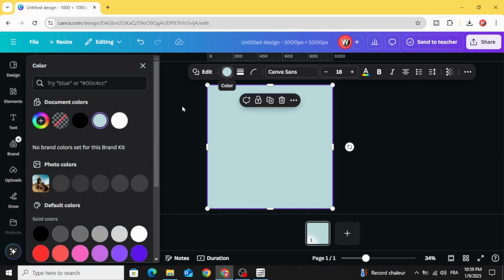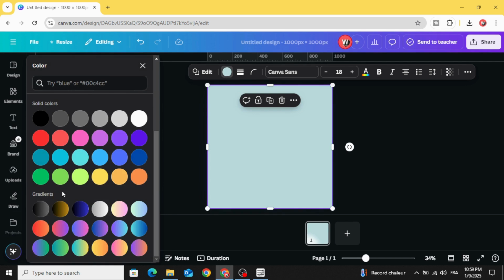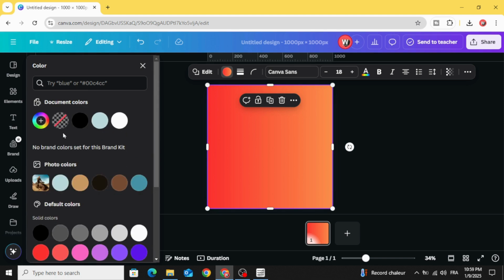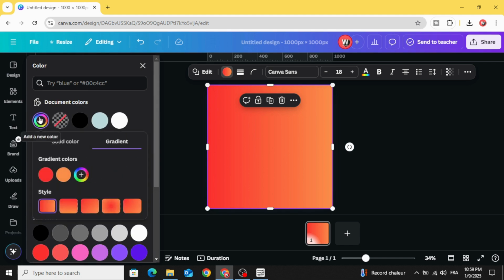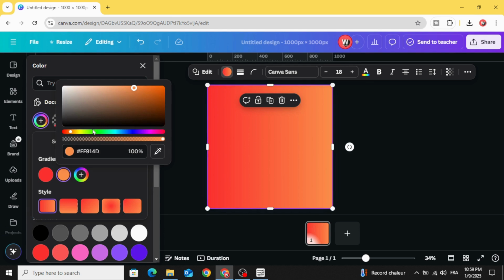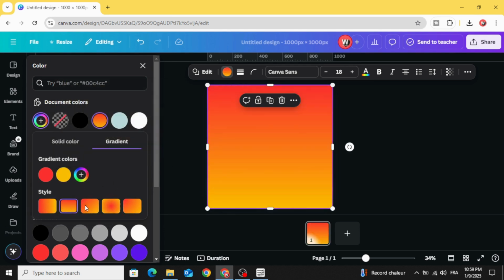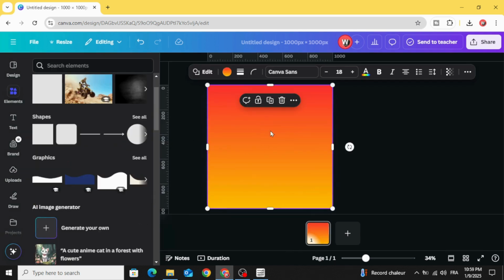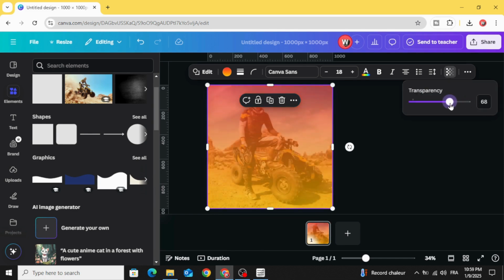Go to color. Scroll down to gradients. Let's make any gradient colors you want. Go back to colors and you can adjust the colors as you want. And you can change the styles as well. Click in this shape, go to transparency and decrease to 70.